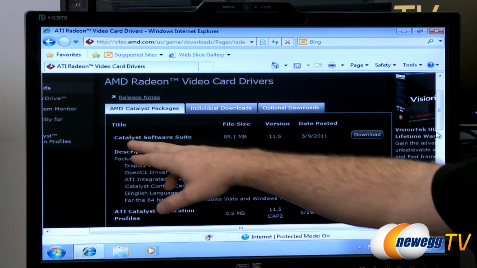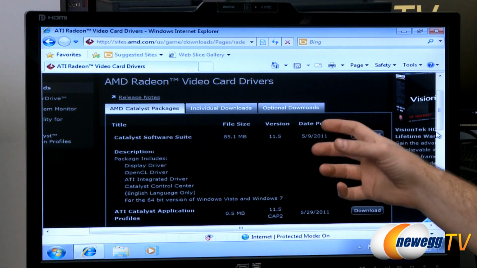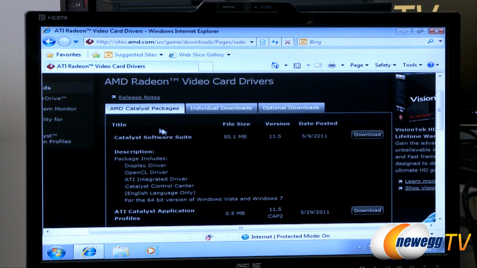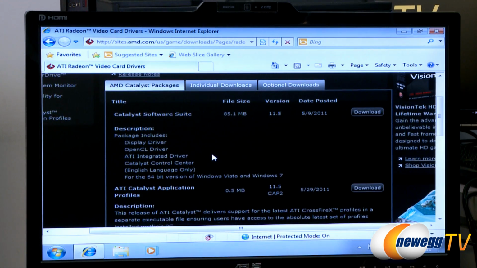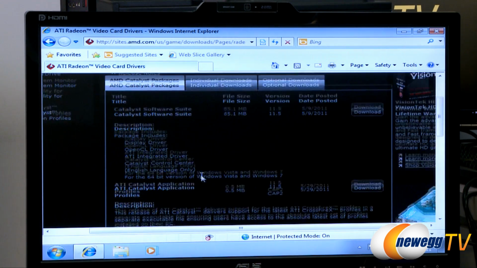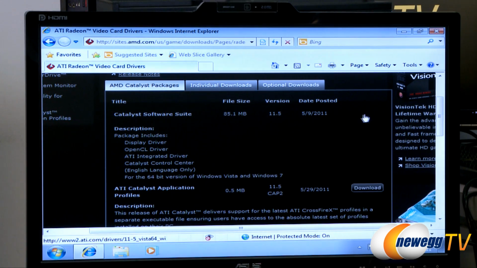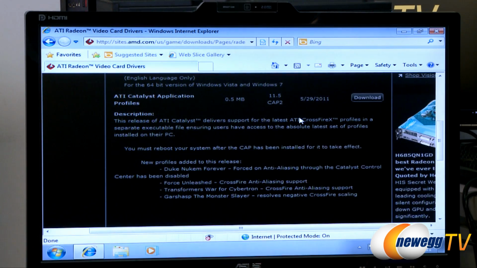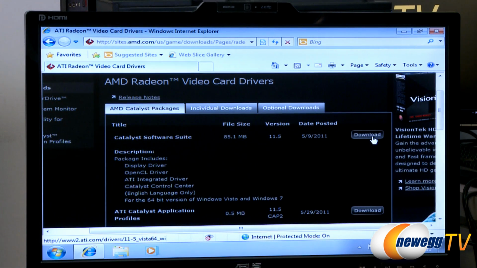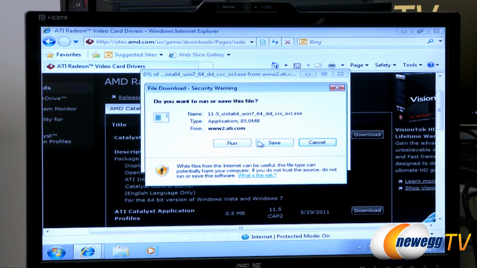AMD's driver software package is called Catalyst, and there's a Catalyst Control Center in there. That is a carryover from ATI, which actually still says ATI for some of these things. You can download this whole suite as a package, or if you just want the bare minimum drivers, you can download those individually. For today, we're going to download the entire suite, and we'll install that as one big item all at the same time.